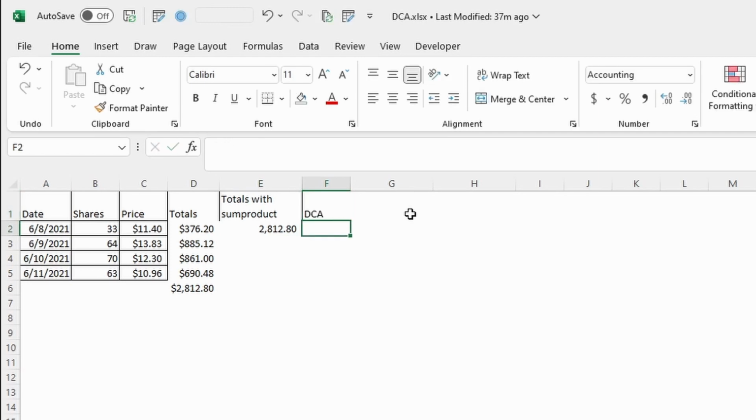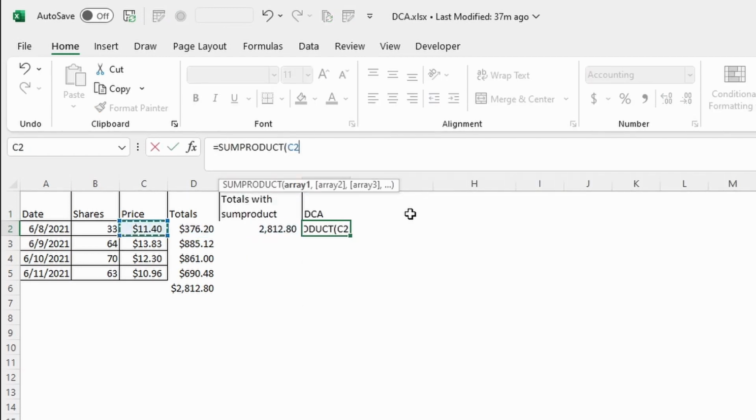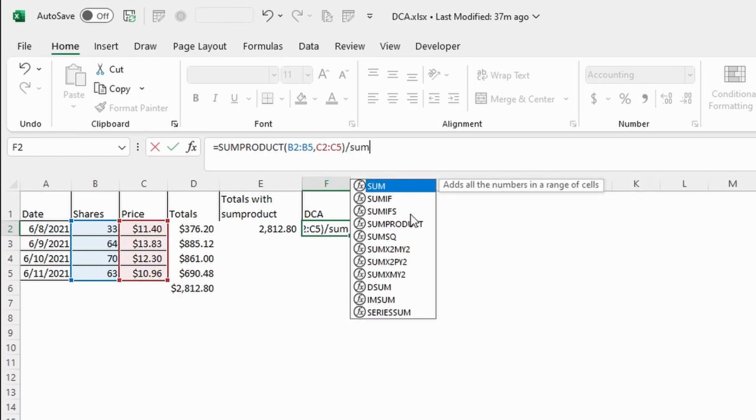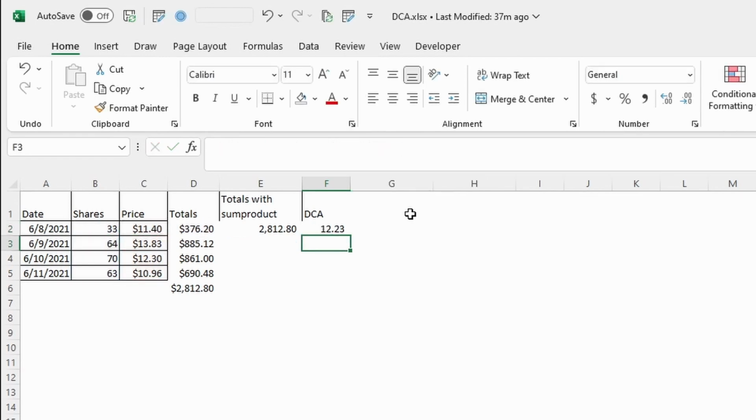So to get a dollar cost average function, all in one function here, we're going to use that SUMPRODUCT. We're going to take our shares and our price. Doesn't matter which order we input those. Either is fine. And we're going to just divide it by the sum of shares. Really not too complex there. Pretty straightforward. So our dollar cost average in this instance is $12.23.